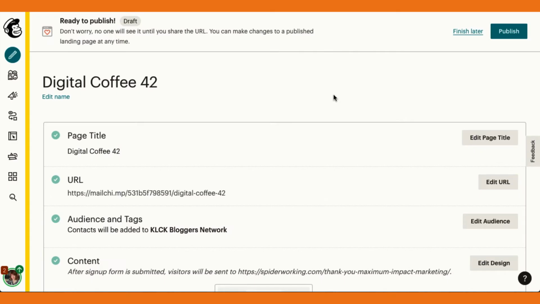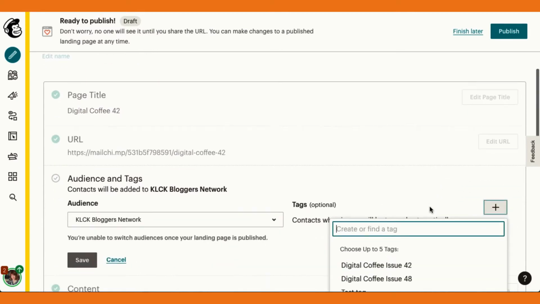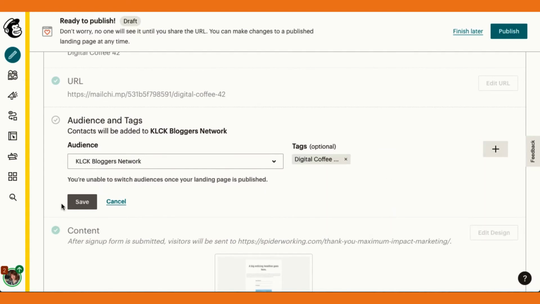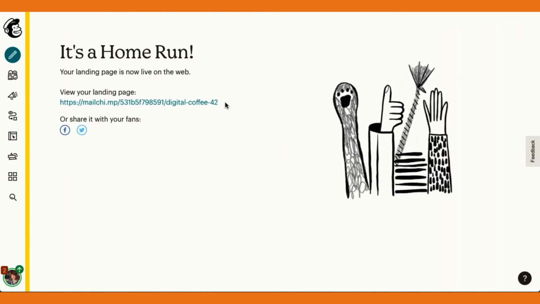Now you're on the review page, and the most important thing to do here is to add your tags. And you'll see this section, Audience and Tags. If I click Edit Audience and click the plus button, I can select that tag that I created earlier. Click Save. And now click Publish. And yay, you have published it.